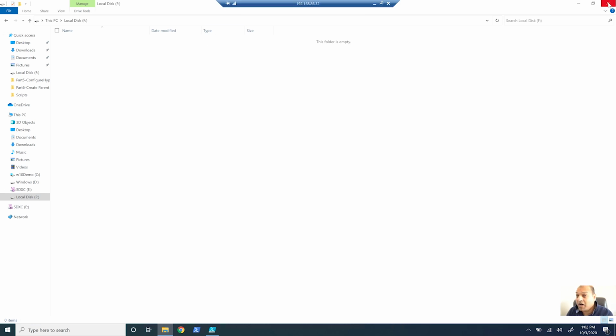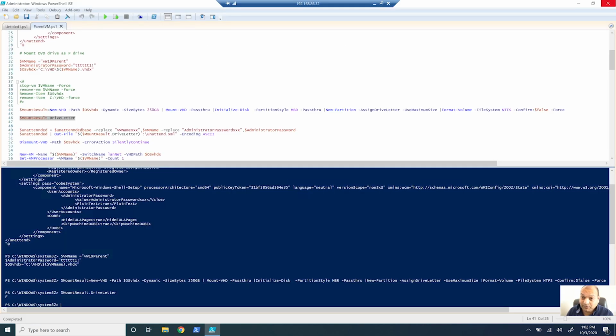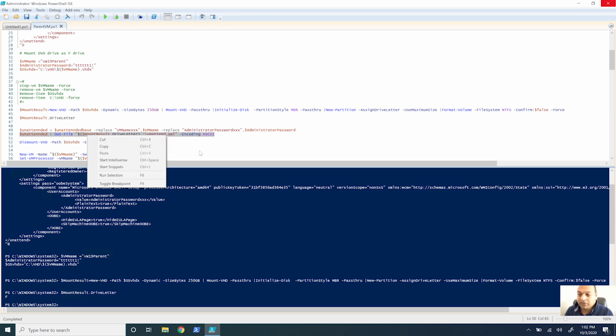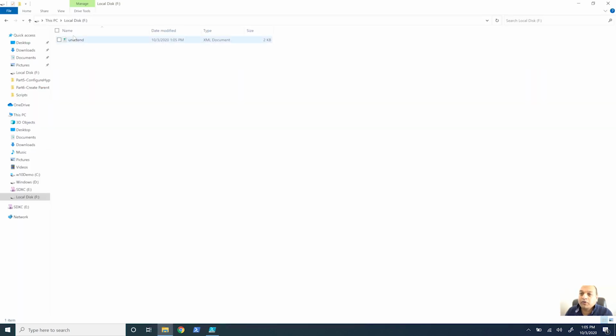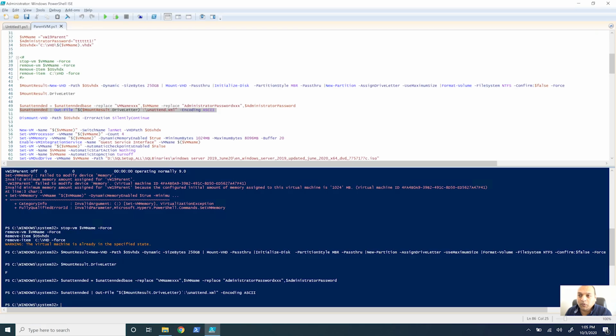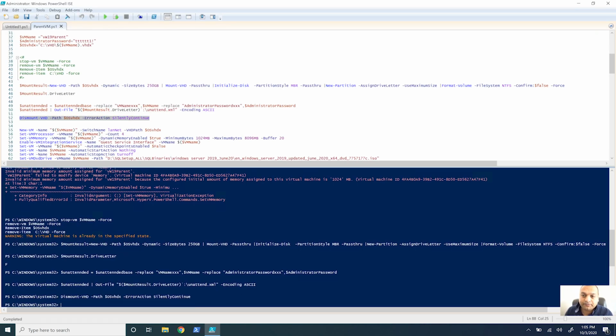Now we want to mount the operating system on this particular drive. So this is the unattended variable we created. We are replacing VM name as well as password in that. Let's run it. And now we are saving it to the drive we just created. So it should go into the root folder for it to work. So if you go there, our file is there. So this VHD, the basics are ready. Now we're going to dismount it.